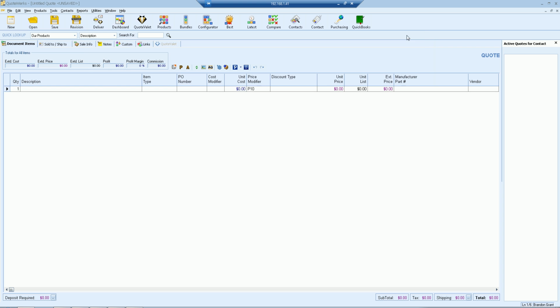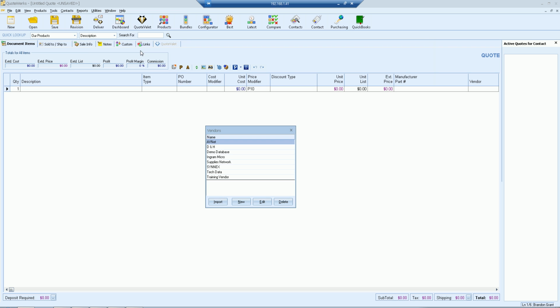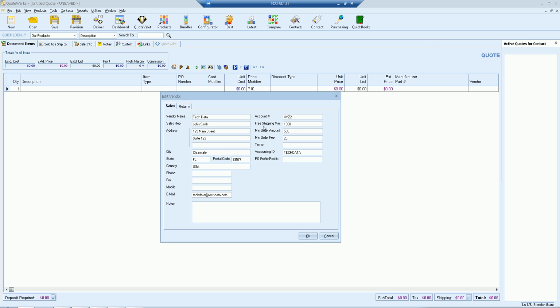In your vendor maintenance window, we're actually going to go back there. So if you go to utilities, vendor maintenance, and then if we click on Tech Data and edit, you'll see there's actually a free shipping minimum field. That's where you can specify your dollar value of your shipping minimum for this vendor. And this will work for any vendor. Obviously we can only do the online ordering through the 4 vendors in QuoteWerks, but if you use another vendor and they offer you free shipping once you get to a certain amount before you submit a PO, you can set that up for them as well.